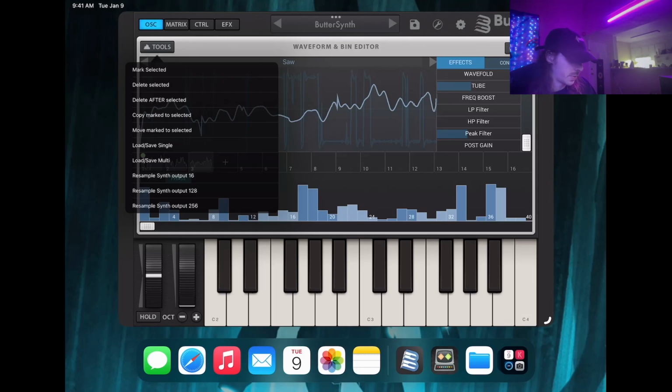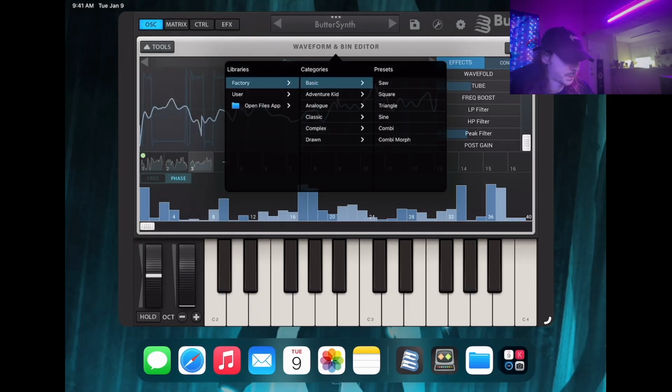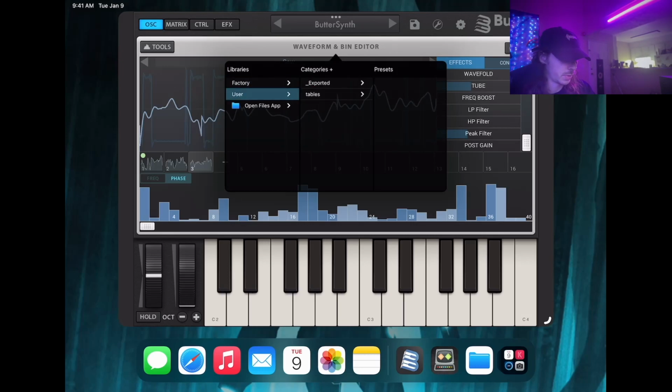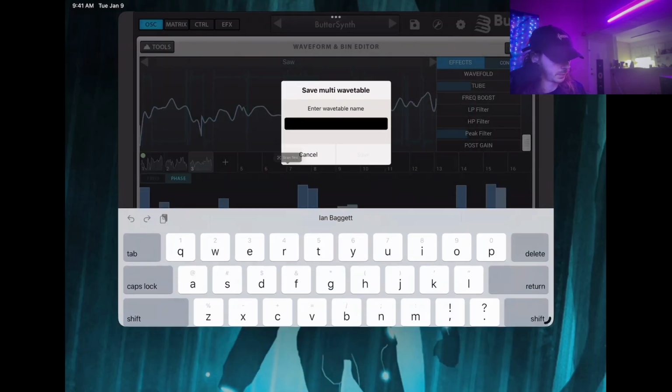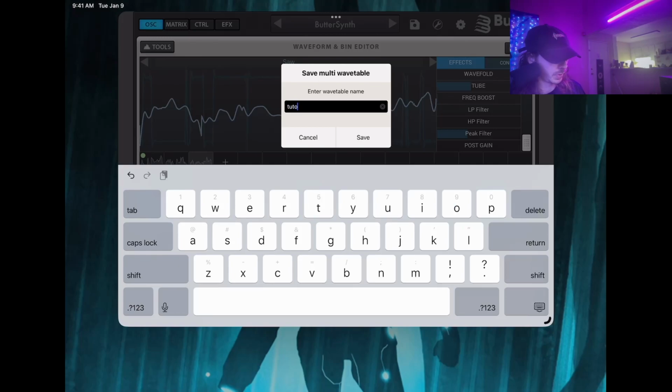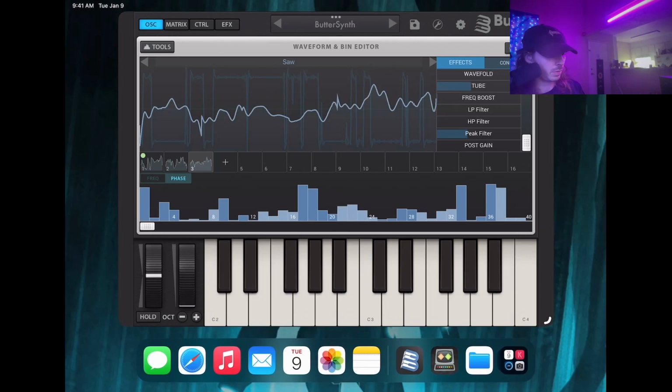So I'm going to go save, load save multi. I'm going to go into user, and I'm going to go into tables, and I'm going to go into save. We're going to call this tutorial. Tutorial. Great.